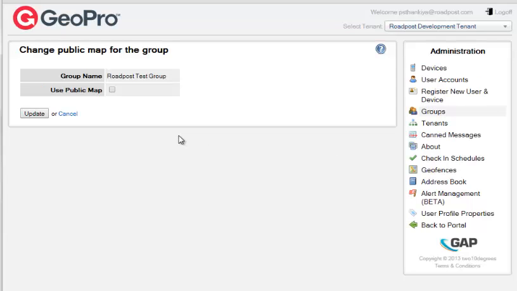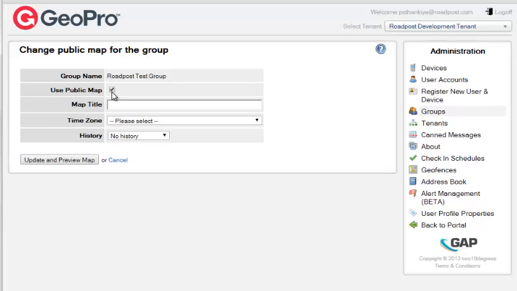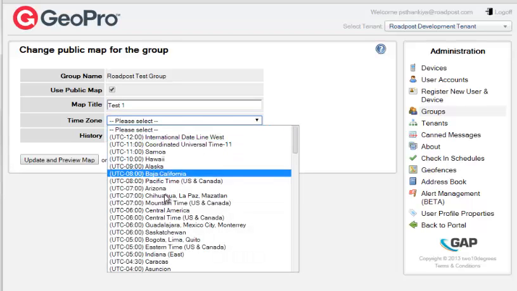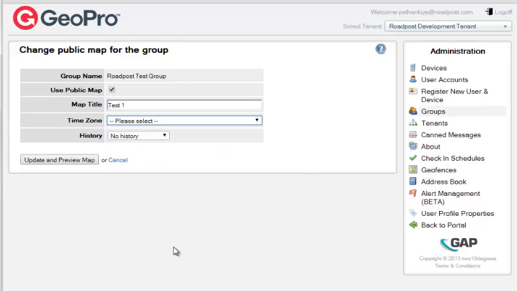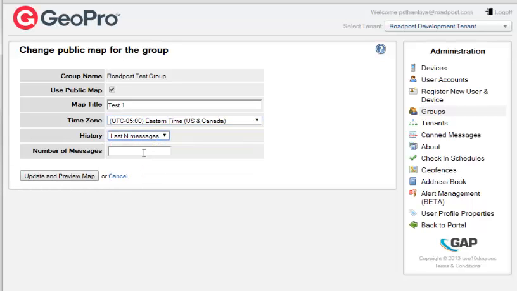So what you see here is the name of the group and use public map. So essentially this means if I was a user associated with this group and use public maps was turned on, I could see all the other devices within this group. So we'll title this map Test 1. Time zone will be Eastern. And the history, we'll say last N messages.